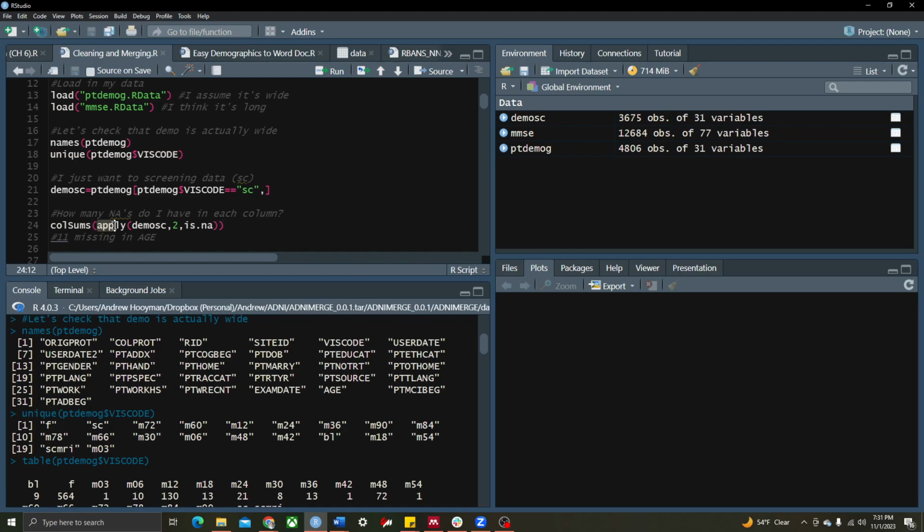So what I'm going to do is first use this apply function on my new data set. I'm going to tell it, okay, across the second dimension of my data set here, all right? So if it's a matrix, if it's a data frame, it has 2 dimensions. The first dimension is for the rows. The second dimension is for the columns. And then I'm going to say across all of the columns in my new data set, apply the is.na function.